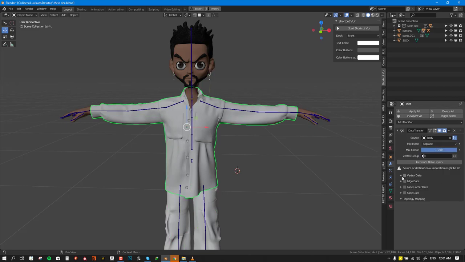Next, it's going to ask you for the kind of data you're trying to get. So we're trying to get the vertex data. That's why we're going to check that. And under the vertex data, we're trying to get the vertex groups. So we'll select that too. And for the mapping, we're going to select nearest.